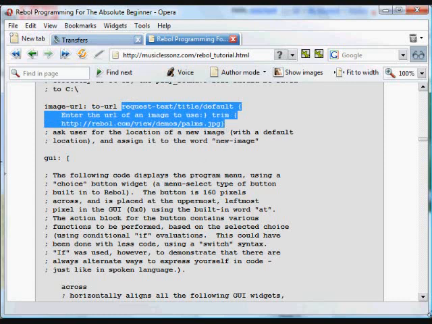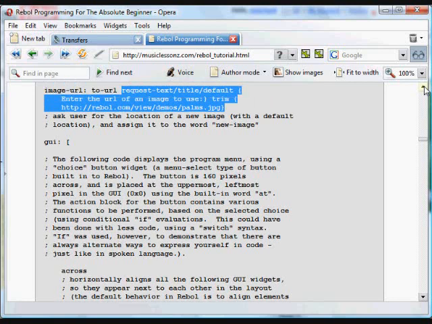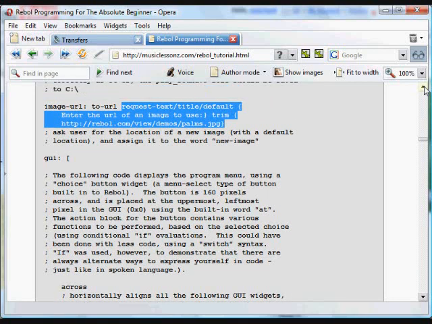And Rebol constantly does that sort of cascading. When you're writing code, you'll see cascading items on a single line. It's very important in the Rebol syntax. So we get that image URL from the user.